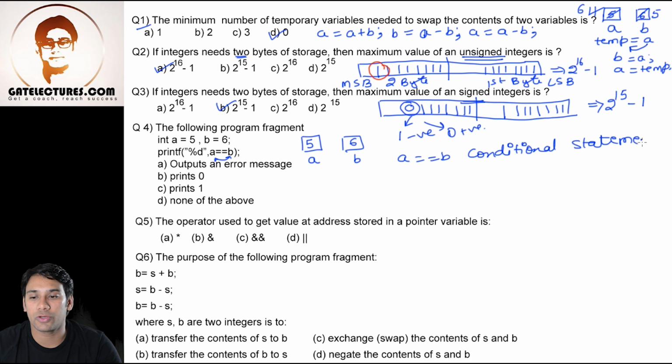So what is the output of this conditional statement? The outputs are true or false. True means when the value of A and B are same, then this conditional statement is going to give me a true output. And if the value of A and B are not same, then this conditional statement is going to give me the output as false. So true means 1 and false means 0.